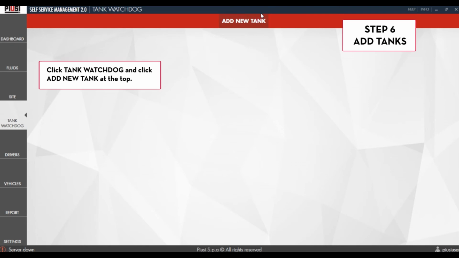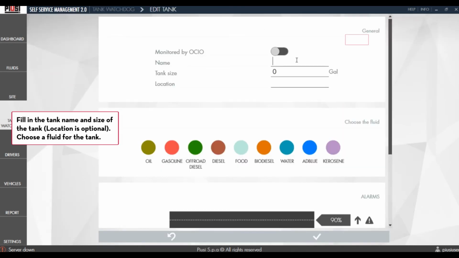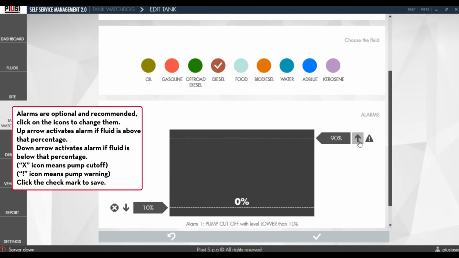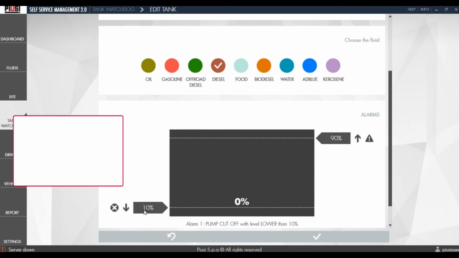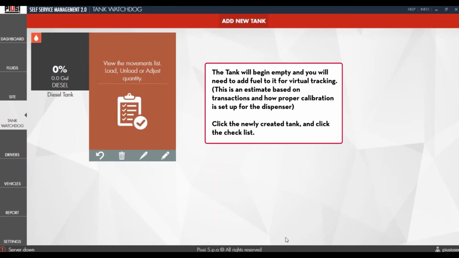Click Tank Watchdog and click Add New Tank at the top. Fill in the tank name and size of the tank. Choose a fluid for the tank. Alarms are optional and recommended. Click on the icons to change them. Up arrow activates alarm if fluid is above that percentage. Down arrow activates alarm if the fluid is below that percentage. The tank will begin empty and you will need to add fuel to it for virtual tracking.